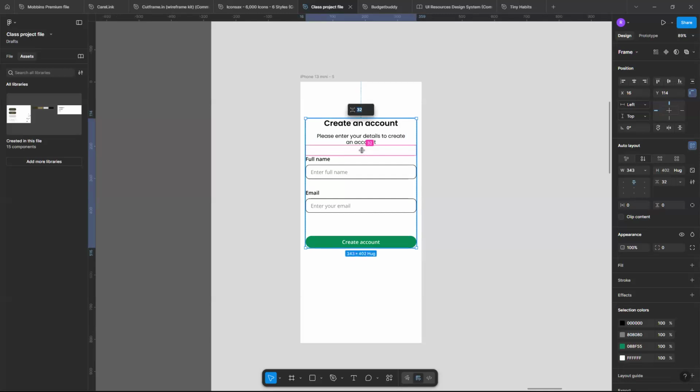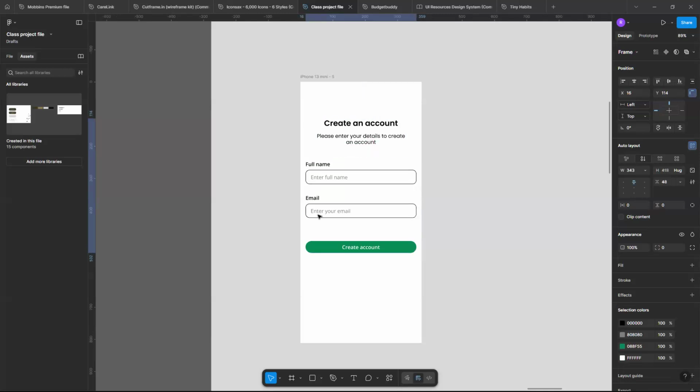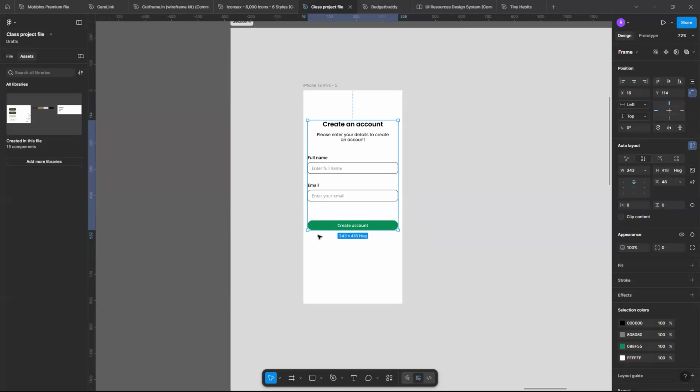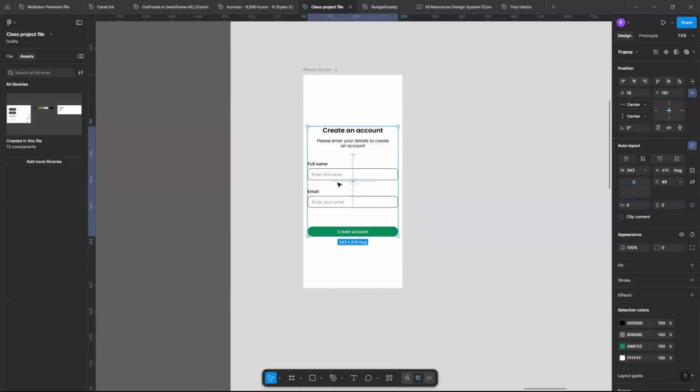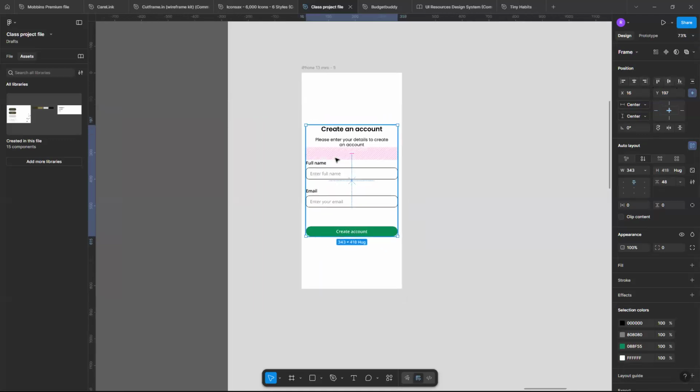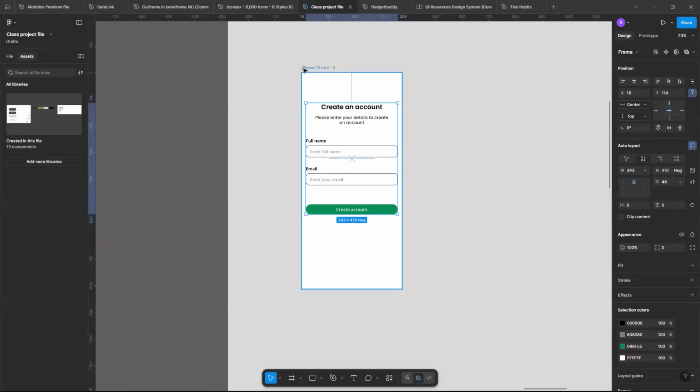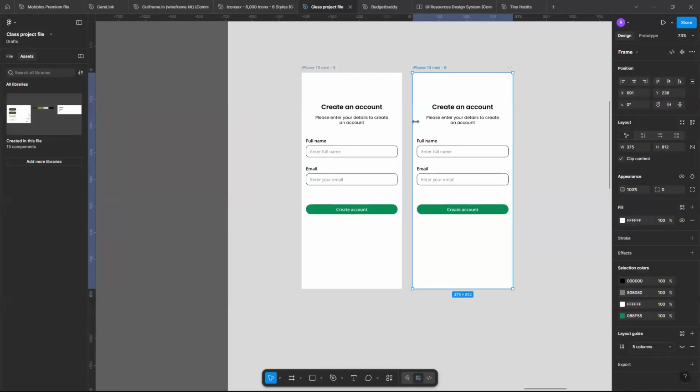Can even adjust it more to 48, right? Just as long as you're respecting your system. And also still bring this to the middle. I'm going to duplicate this, right?